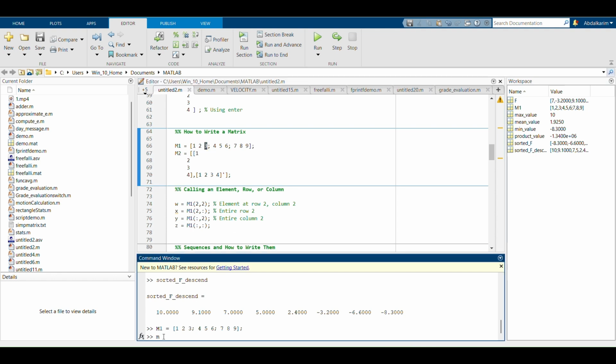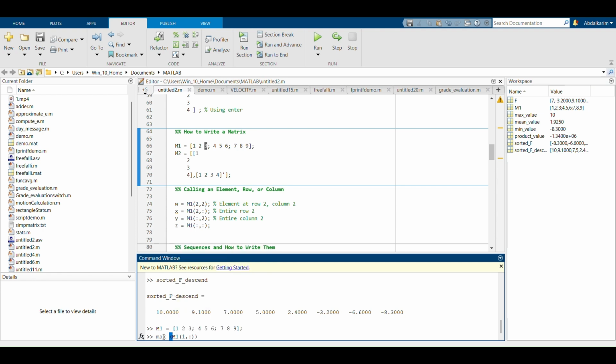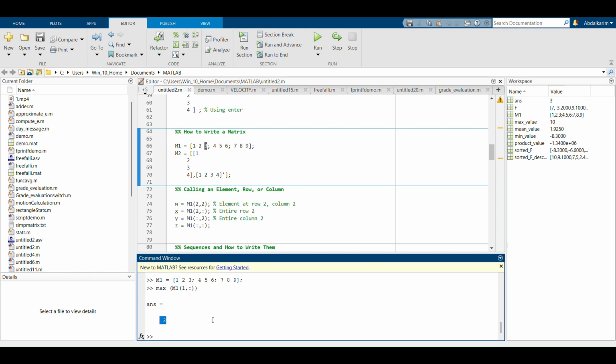So all I have to do is type max and then put our matrix M1, then put new parentheses. Now I'm going to type the number of the row. So I chose the first row, so it's going to be 1, and put a comma, and I want it to be in all the columns, so I have to write a colon, close the parentheses, close the second parentheses, and we're going to have it here as 3.